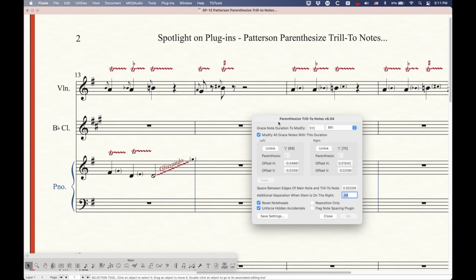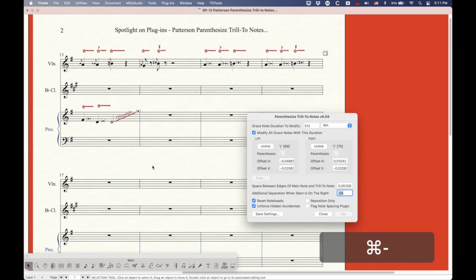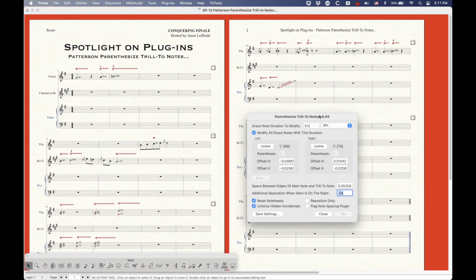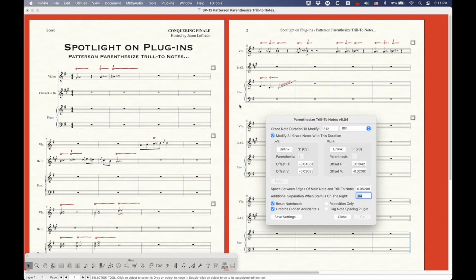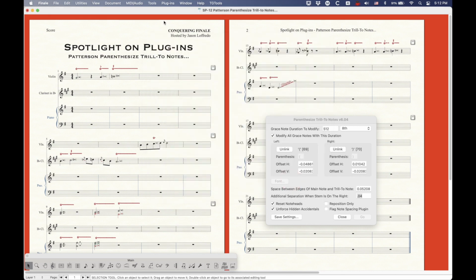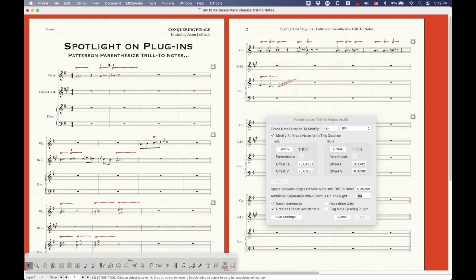All right, and that is everything. That's the Parenthesize Trill-To Notes plugin from Patterson. If you do this sort of thing, it's really, really handy. I highly recommend getting this plugin. And like I said, it's pretty simple to use most of the time. You just have to kind of learn to manage the spacing scenarios. And again, you can adjust the music spacing to keep current with grace note spacing so that you don't undo all of these things later on.